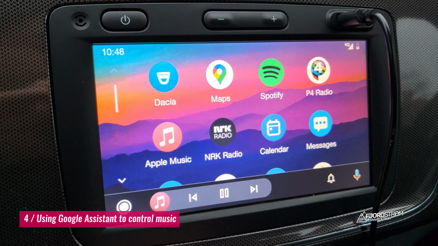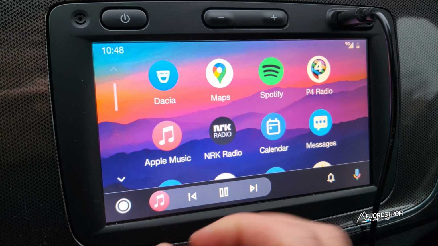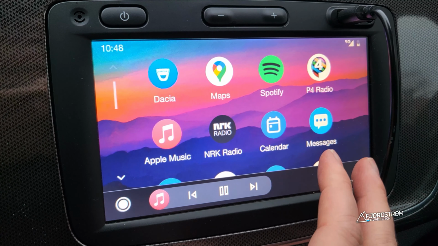Alright, so this was a quick overview of Spotify and Apple Music on Android Auto. If there are any updates, I'll definitely let you know.